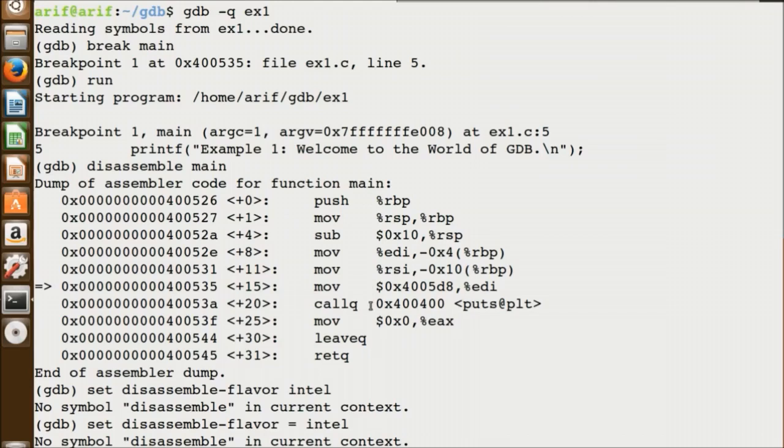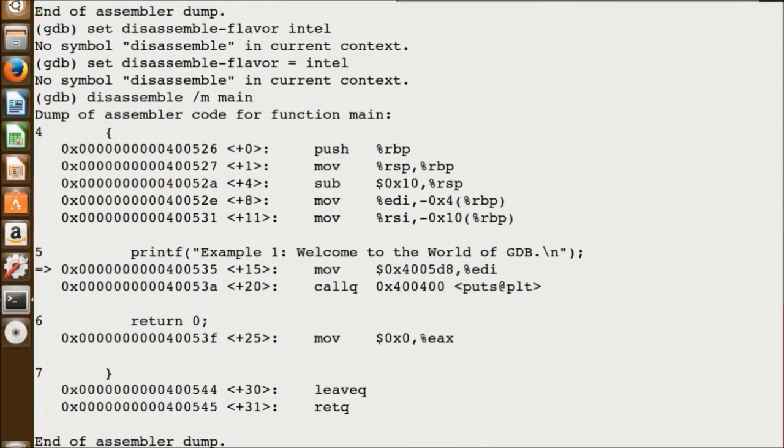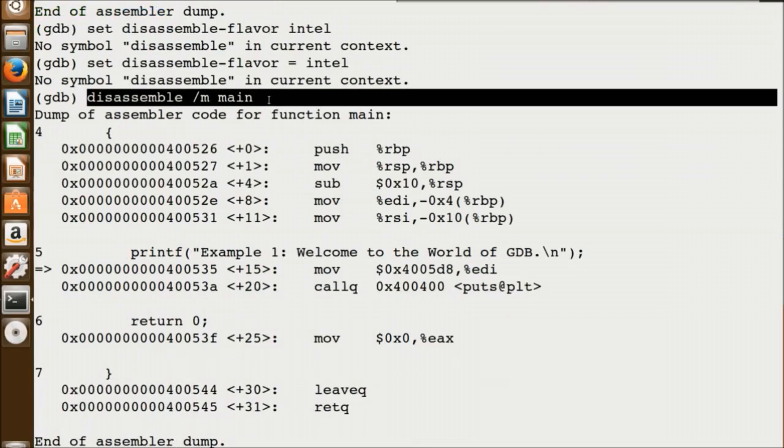If I want to see the source as well as the assembly at the same time, I can give the command disassemble /m main. Remember, over here I can give the name of the function, the range of source code lines, or the addresses as well. To keep things simple, I use main over here, and now you see I've given this.